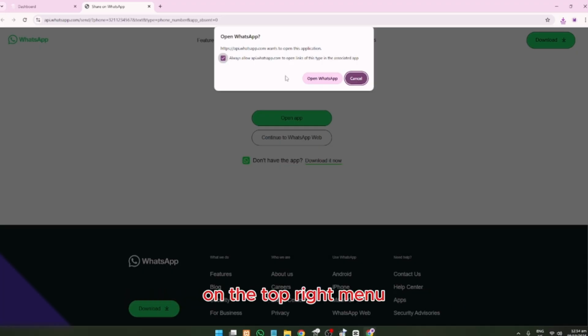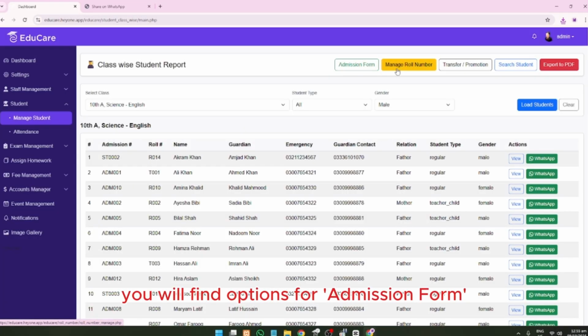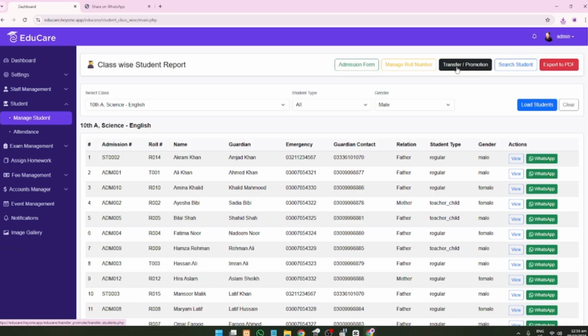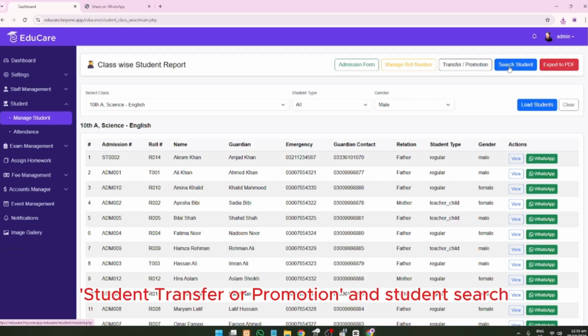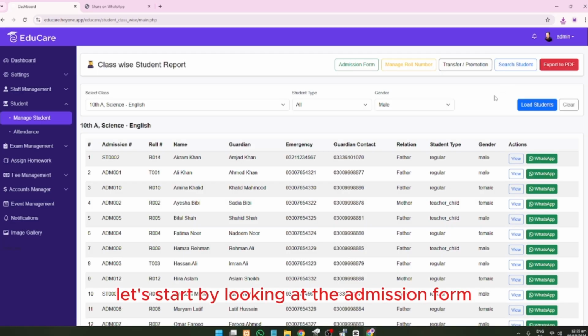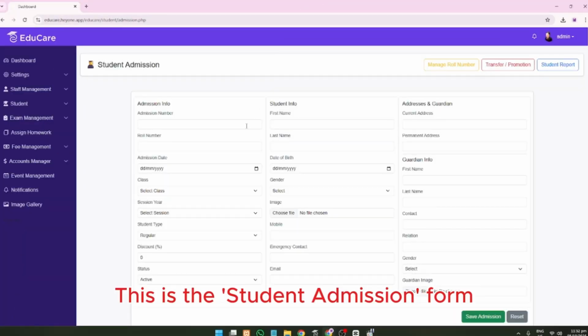guardian. On the top right menu, you will find options for Admission Form, Manage Roll Number, Student Transfer or Promotion, and Student Search. Let's start by looking at the admission form. This is the student admission form.